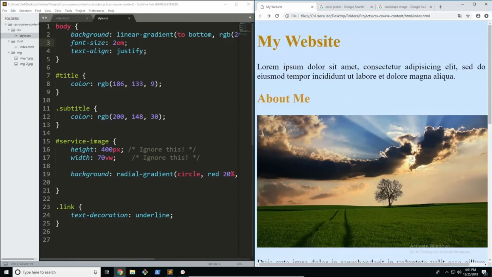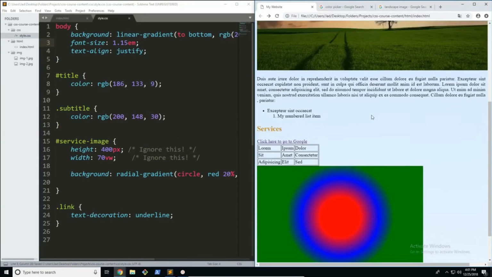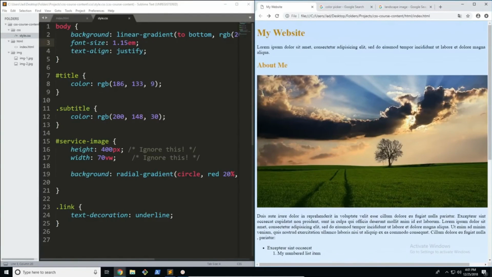So there we go. That's pretty much it for font size. I'm going to go ahead and actually change this to 1.15 EM. I think that's good. So there we go. That's the first one. Now let's go ahead and talk about font weight.